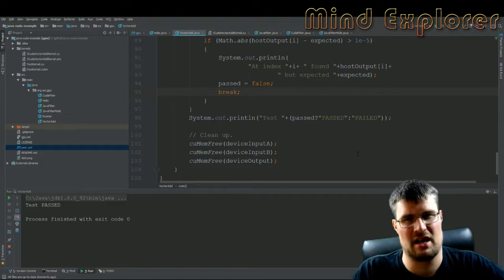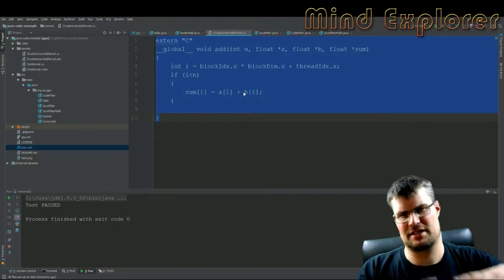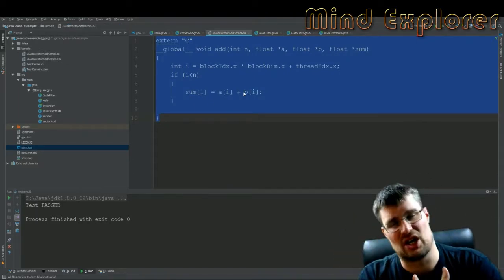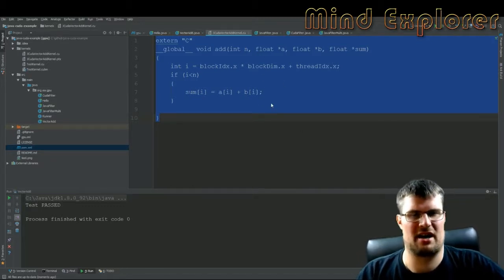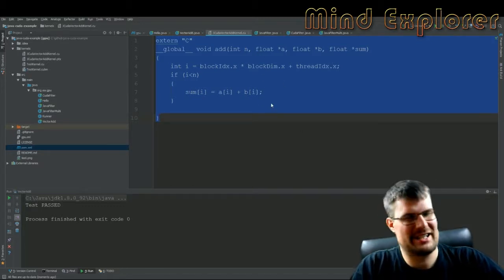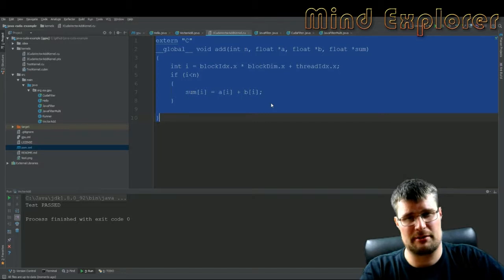And as you see, that went really fast. And so this is the first example, just adding a lot of numbers together on our GPU. But I wanted to do something a little bit more interesting. So I wanted to do some image manipulation.